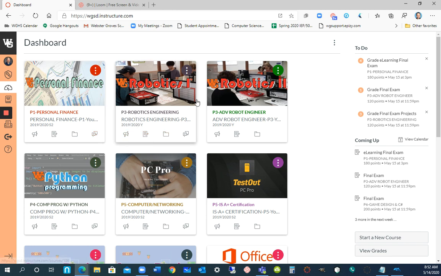Okay, the rest of these courses are going to look the same from the dashboard. If you want to activate any one of these courses and enter them, you click anywhere on this particular card. So if I wanted to access this personal finance course, I really can click on the top part of the card, or I can click on the name of the card.